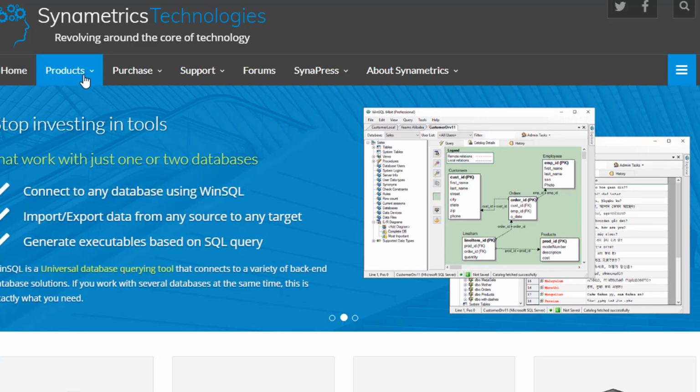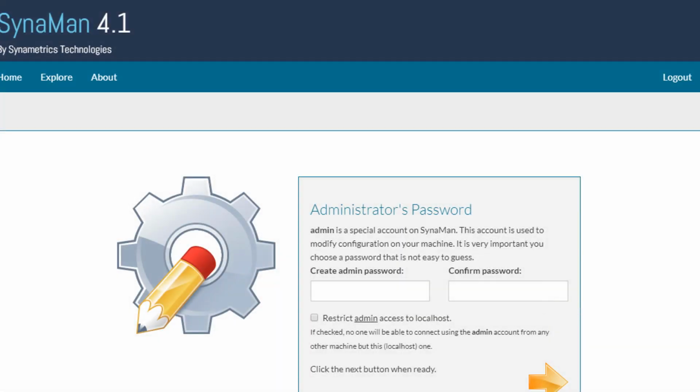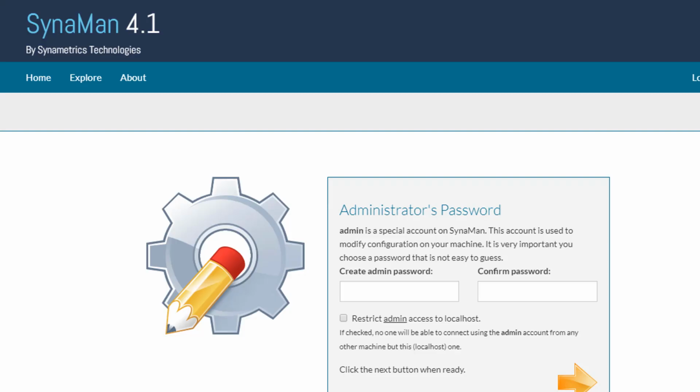You can download the SynaMan installer directly from the Synametrics website. Once you finish running the installer, a browser will open up, taking you to the configuration wizard. Your first step is to create an administrator password. This password is an incredibly important piece of information. Within SynaMan, there are two kinds of users, administrators and users. In order to make any changes to SynaMan, you will need to log in as the administrator.